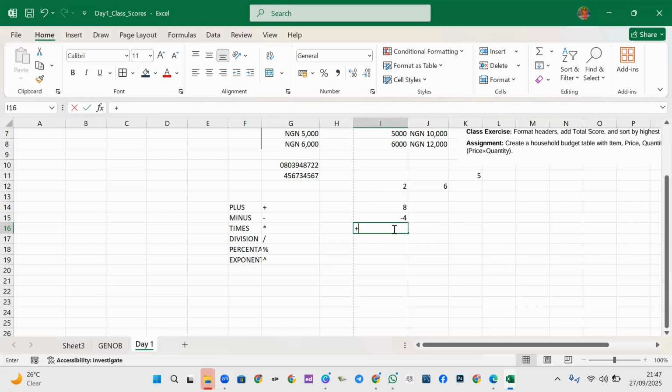We have equal to I12 times J12, and enter. This is what, 2 times 6. That's what it means. For percentage, what is 2% of 6?